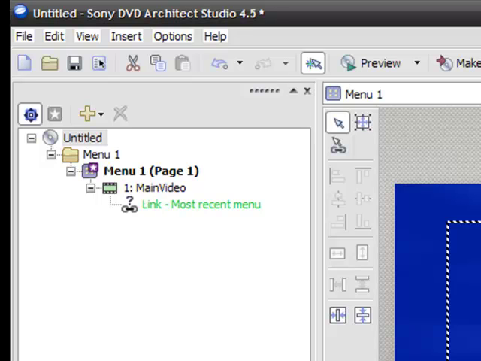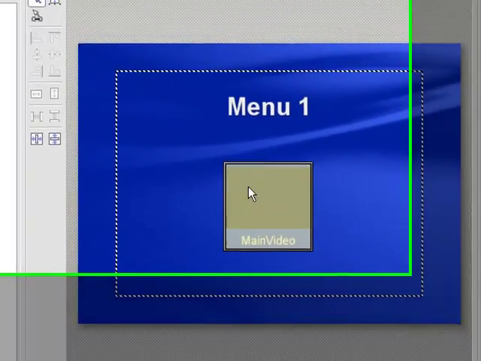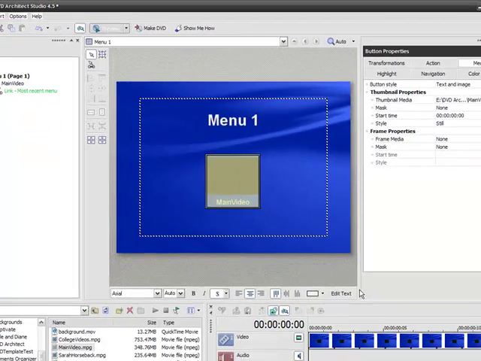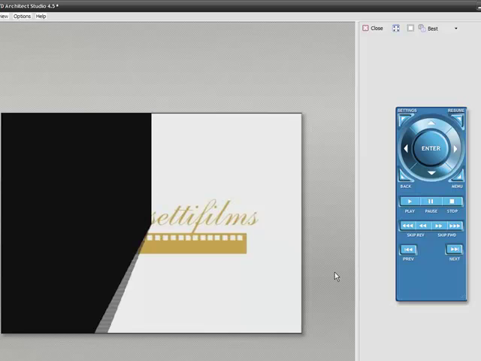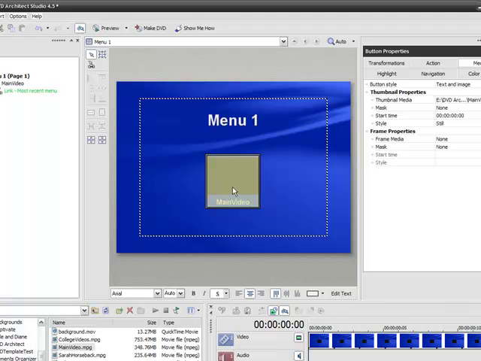So this button is functional. At this point, I've created a button just like that. And if I were to click on it, in fact, in my preview area, we'll just click on preview here, you see that there's my button, and when I click on it, it brings up my video. Okay? So that's how simple it is to add a button to your menu.